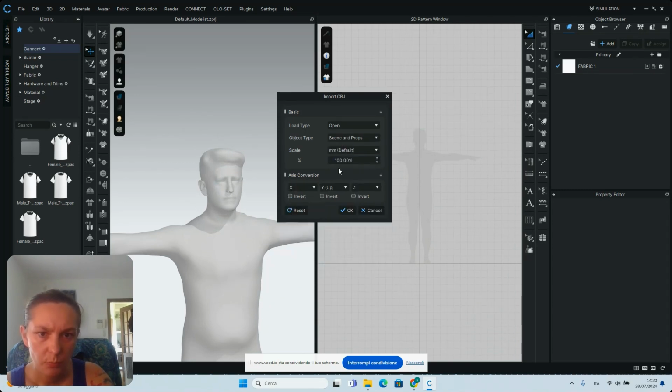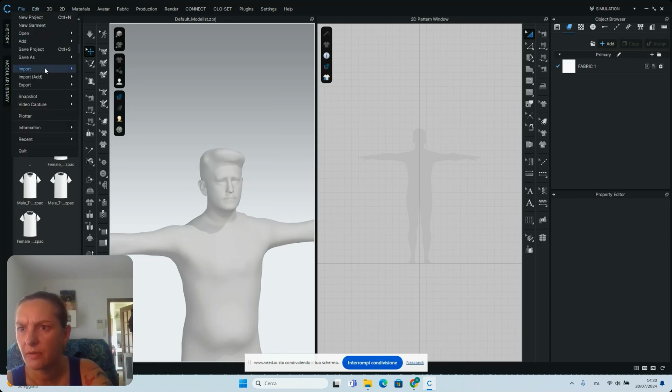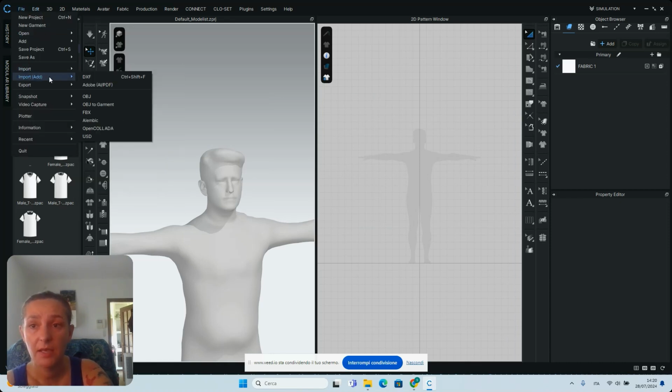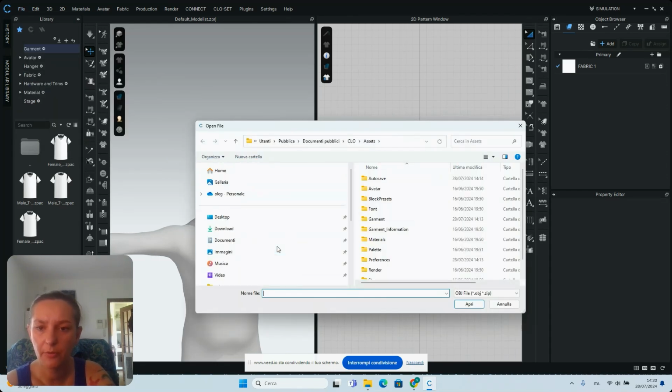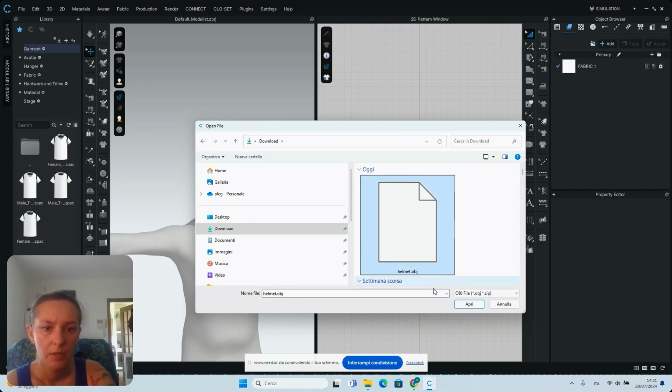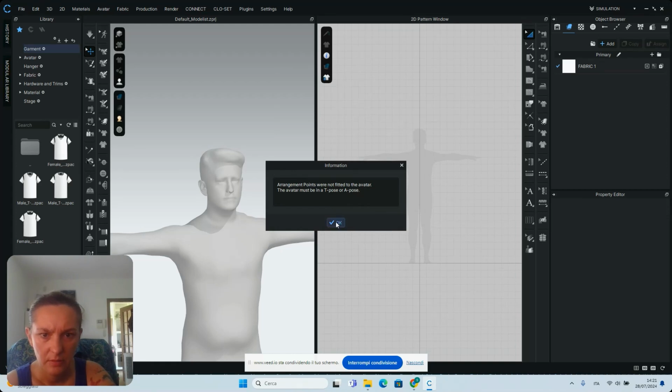We can try with scene and props, because if we import it as avatar, sometimes it creates issues because we have two avatars, but let's try to import it as avatar. But in this case, we have to do it as import add, because if we just import, we will have only our helmet. So let's get back to our OBJ and let's see.